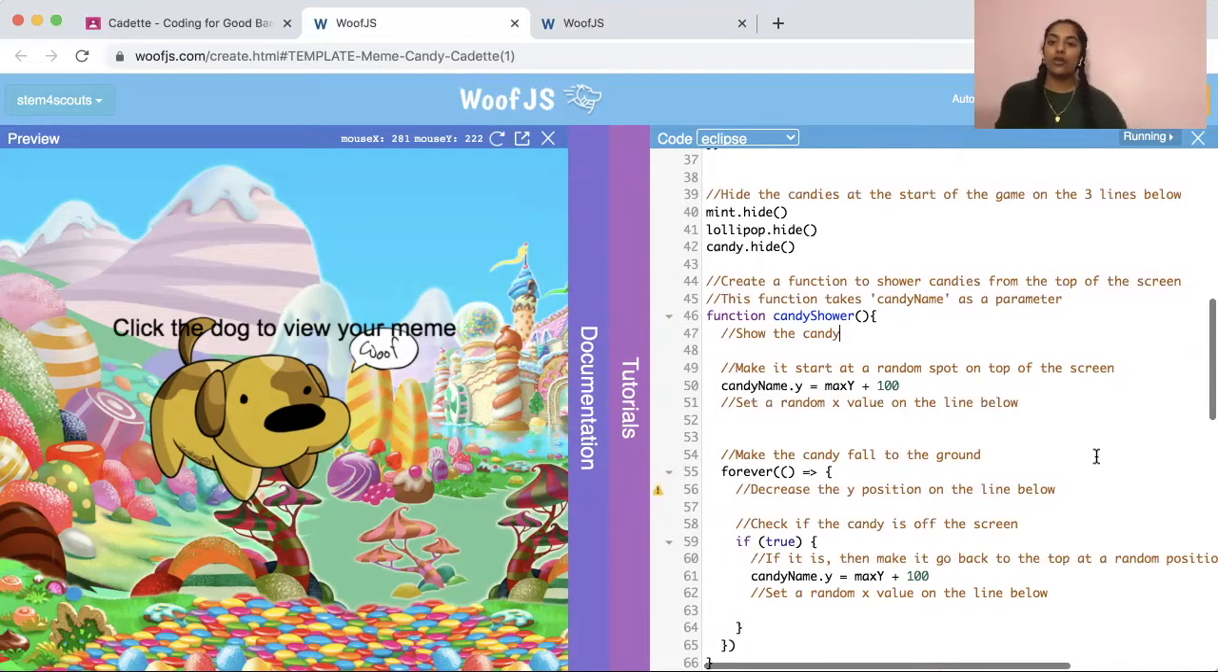So in this case, we are going to create a function called candy shower. Basically what we're doing is we're writing a set of instructions to teach each of our individual candies how to start at the top of our screen, fall down, and once they reach that bottom edge, to restart at the top at a different spot and fall down once again, and continue repeating that behavior over and over and over again. So I don't want to have to first teach my lollipop how to do a candy shower, and then teach my mint, and then teach my candy, because that's repeating a lot of the same code.